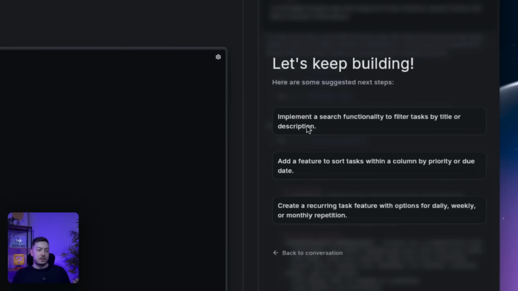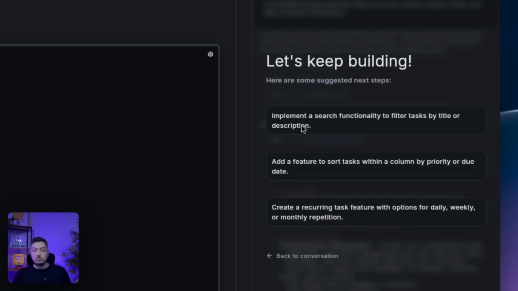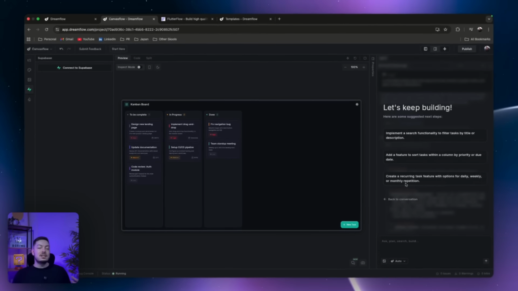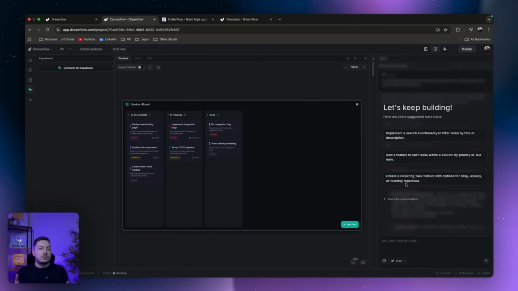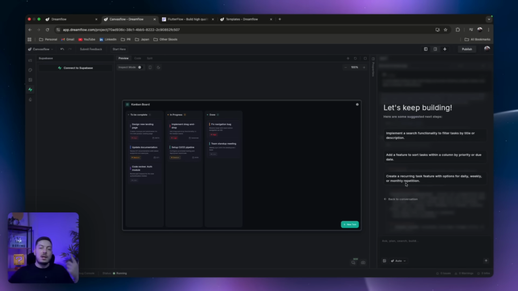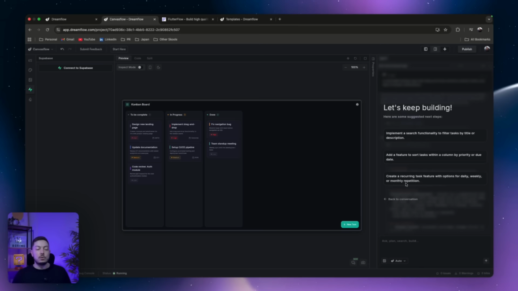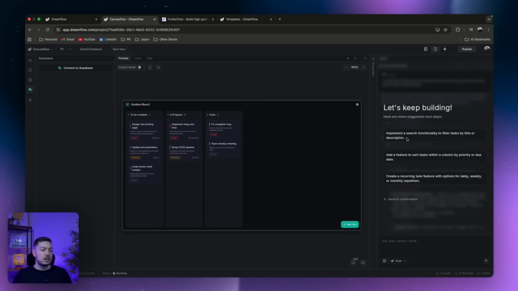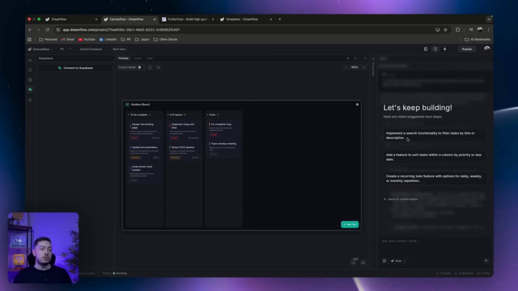We could implement a search functionality to filter tasks by title or description. That sounds cool. We could add a feature to sort tasks within a column by priority or due date. Also great. Or we could create a recurring task feature with options for daily, weekly, or monthly repetition. So you can select one of these and go through the process. It will take you nicely through the process of building on your application and doing your iterations for you and helping you along that journey, which is awesome. So let's go ahead and do the first one, which is implement a search functionality to filter tasks by title or description.